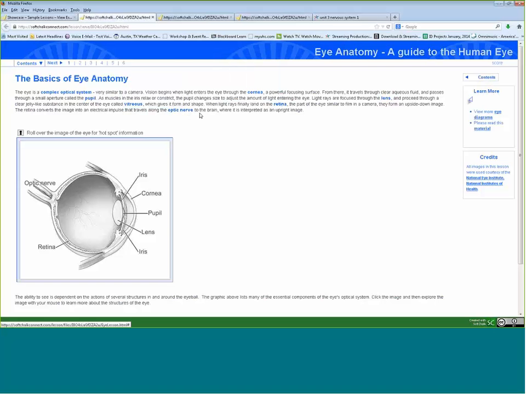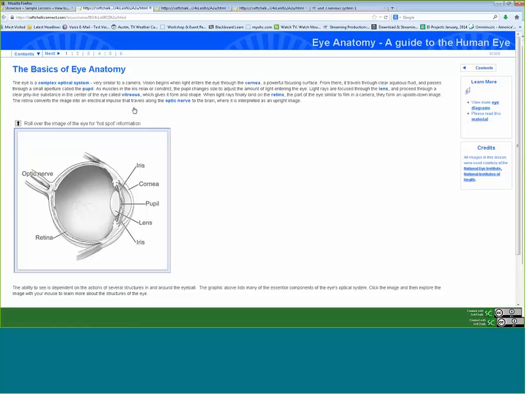Optic nerve. So we have definitions, and students don't have to leave the lesson to go look up the definitions. Also, notice the interface. With SoftChalk, you choose a template, and the template is consistent throughout your lesson.